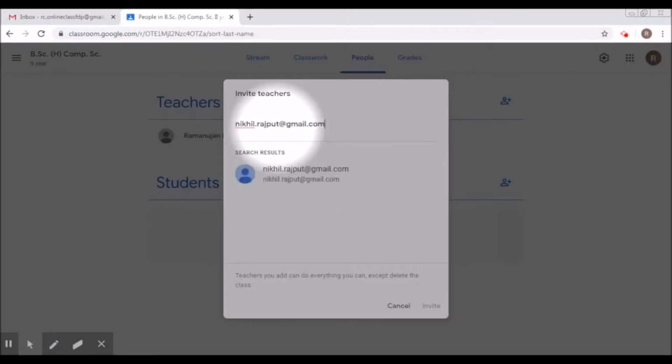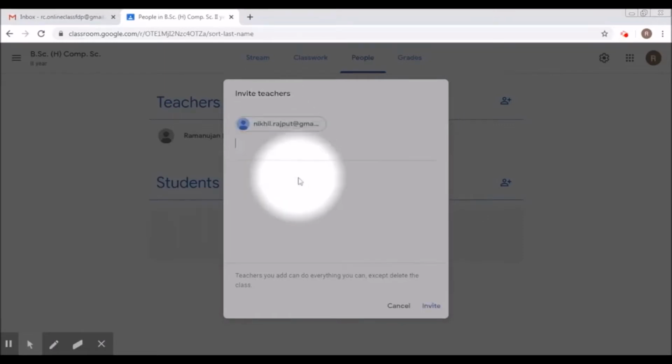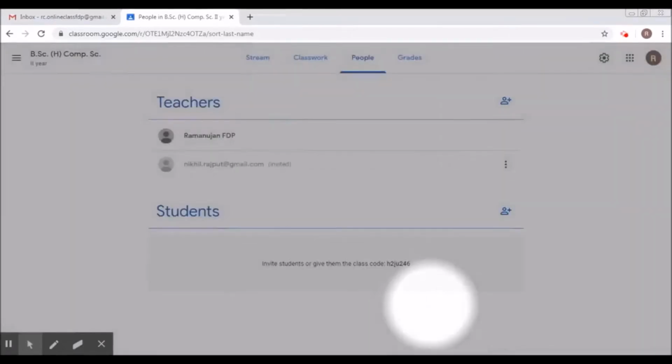If you have co-teachers associated, you can add those co-teachers here. You can add more than one co-teacher here. After this, you click on invite. Now, once you do this, a mail would be sent to the corresponding teacher, and once the teacher clicks on the link and accepts your invite, he will be added to the list of co-teachers.